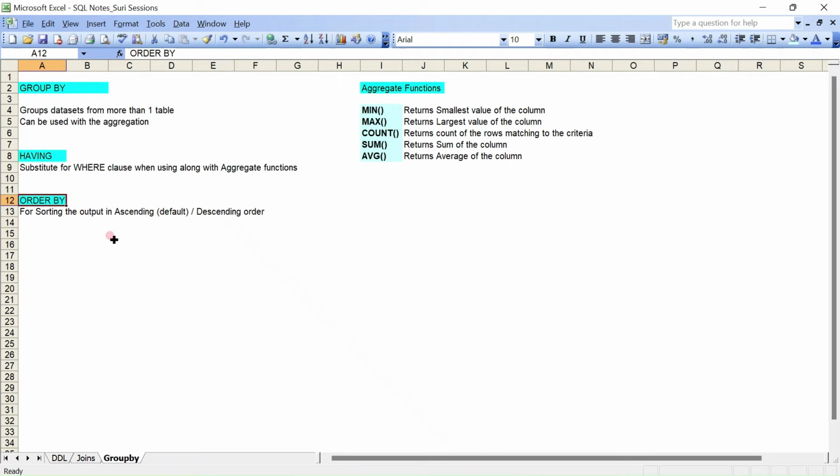Another important command is order by. What is order by? Order by sorts the output data, whatever we retrieve using the select statement, in ascending or descending order. By default, if you don't mention anything, it will sort the data in ascending order, which is from smallest to largest or A to Z, whereas descending is the other way, largest to smallest or Z to A.